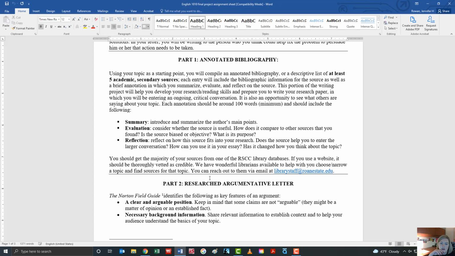So each of these annotations, the little blurb about your source, should be around 100 words, give or take. I'm not going to be counting each word. And then it should include 3 things. First, summarize the main points of the argument. Summary means taking a bigger chunk of information, maybe a 3 or 4 page article, and telling us in just a couple of sentences what the main point of this article is. What is the author's main idea, or their main argument?